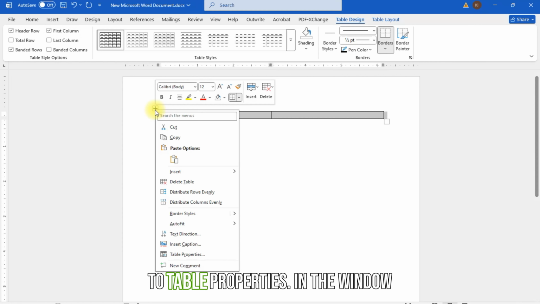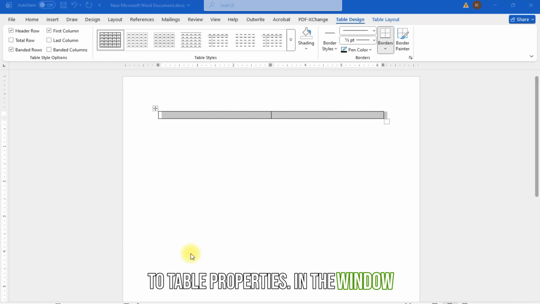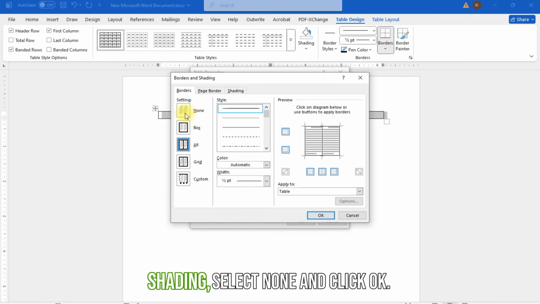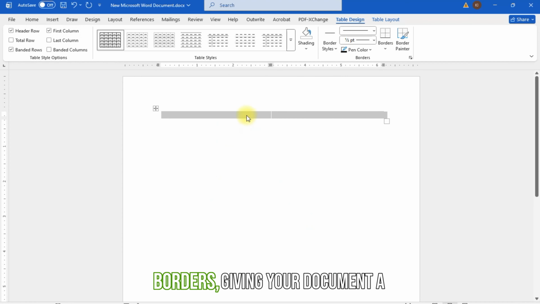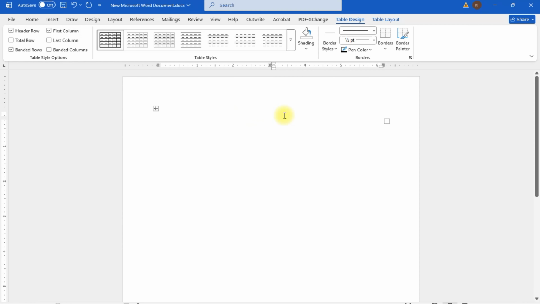Now, on the top left corner of the table, you'll see a small icon. Right-click on it and go to Table Properties. In the window that opens, click on Borders and Shading, select None, and click OK. This will remove the visible borders, giving your document a clean look.